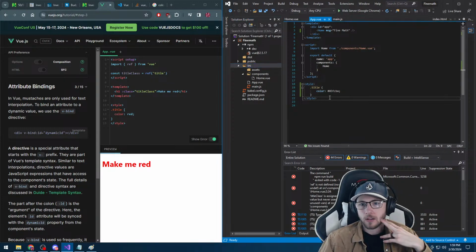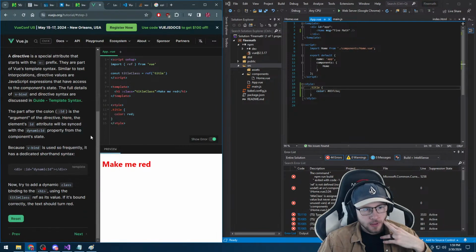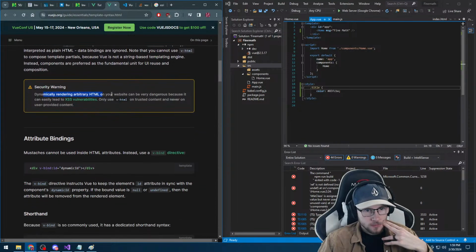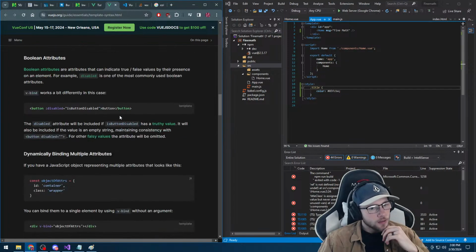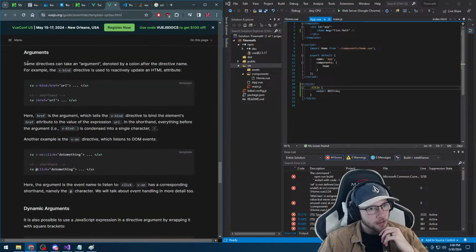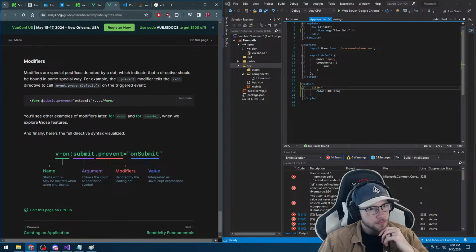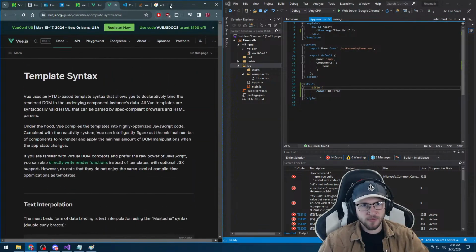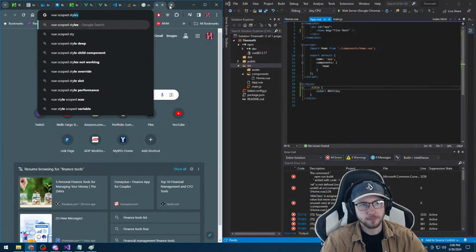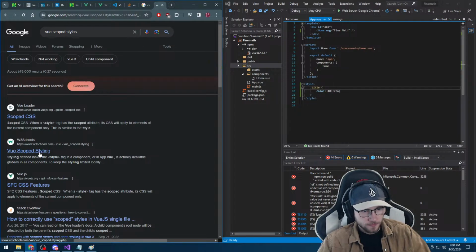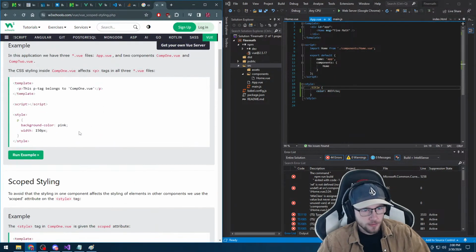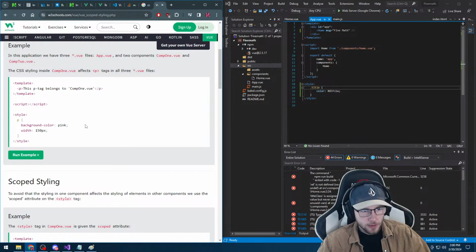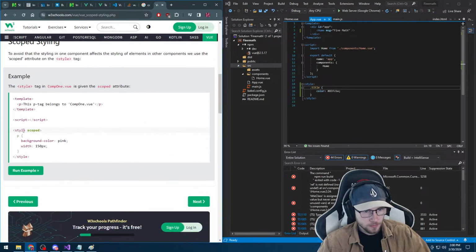Let us think about this. Maybe there's some more information here that'll help us. Scroll down a bit. What are we looking at? Directives, arguments, dynamic arguments, modifiers. Look up scoped styles. W3Schools is a great source of information on coding for like any language, so not surprising they have Vue stuff here. Scoped.